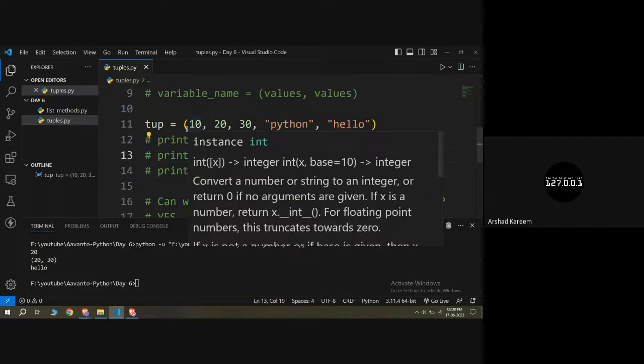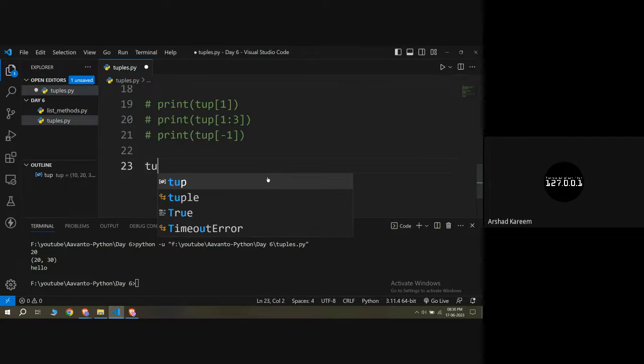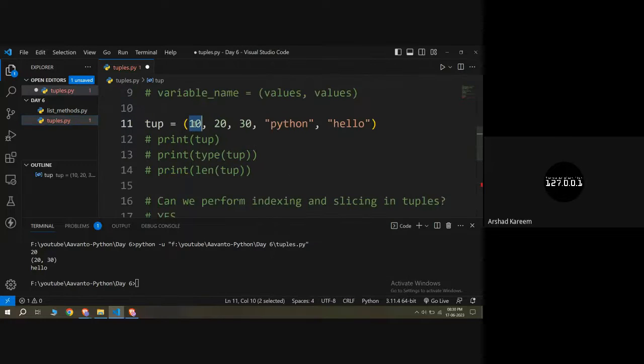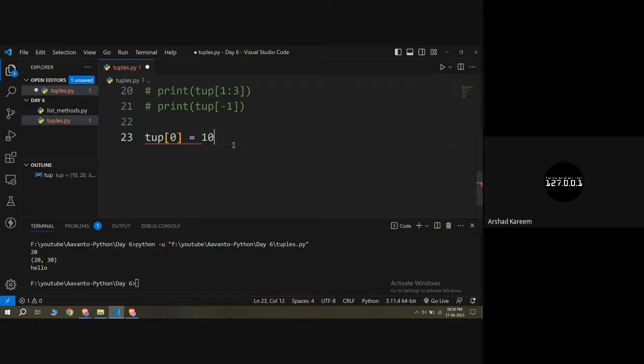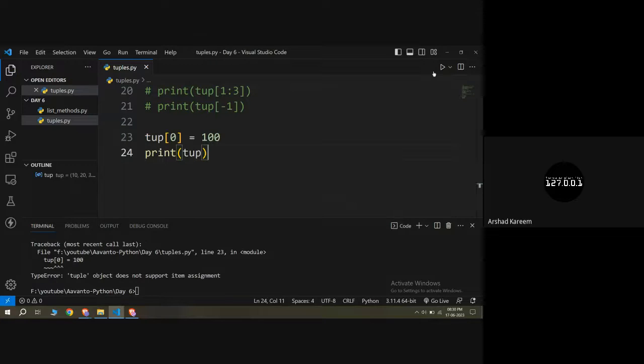So we can perform indexing, slicing, and negative indexing in tuples also. The major difference is we cannot modify the contents present inside a tuple. So let us try that. Let me comment these 3 lines. Now I will modify the content present inside the tuple. If I say tup of 0, if I want to change the element stored in index number 0, which is 10, to 100, and if I print tup and run this program, I am getting an error which says tuple does not support item assignment. So it is not possible to modify the items present inside a tuple.